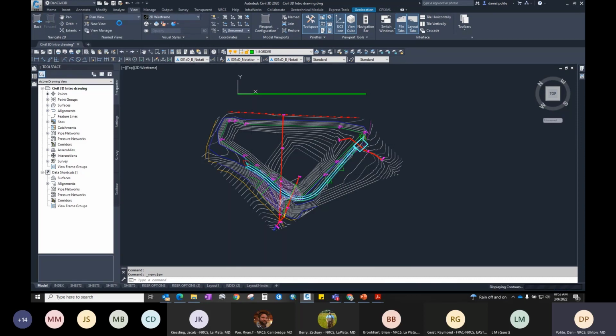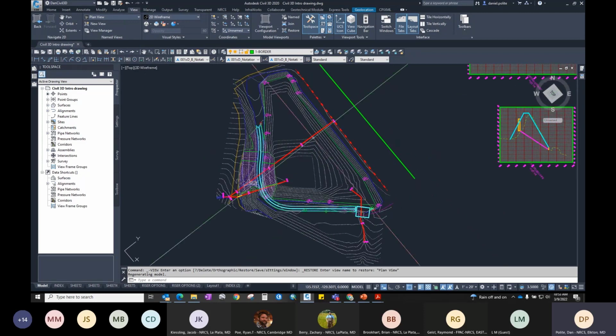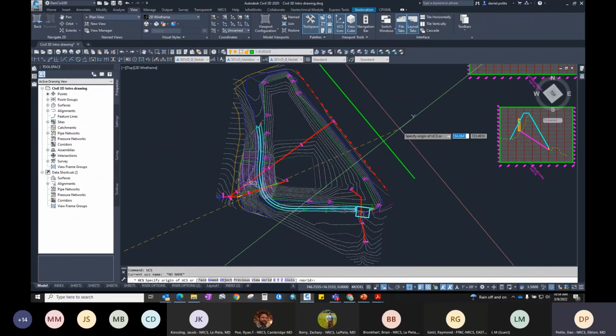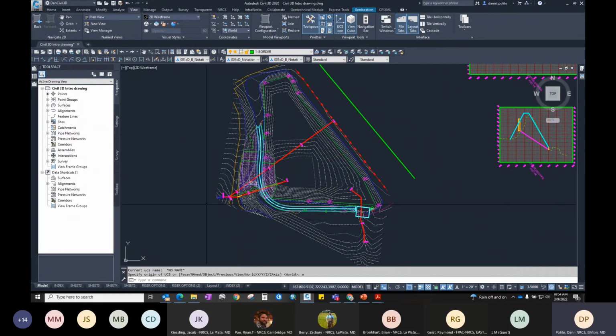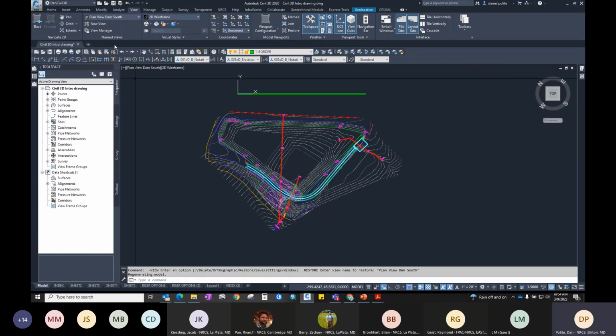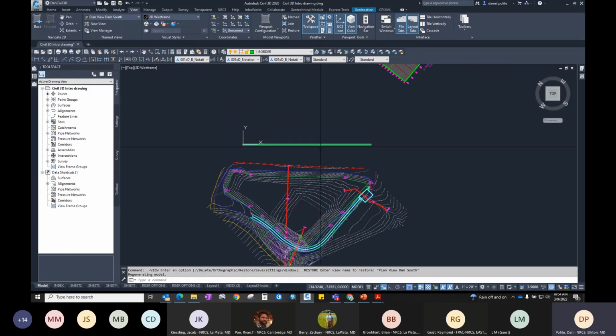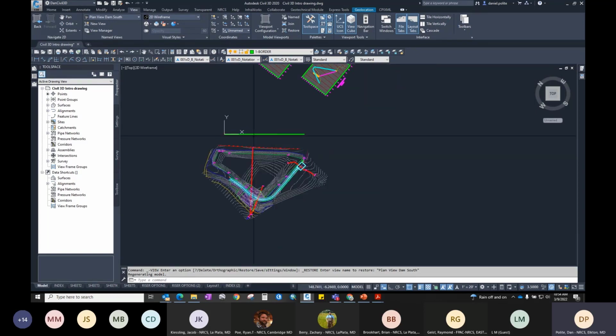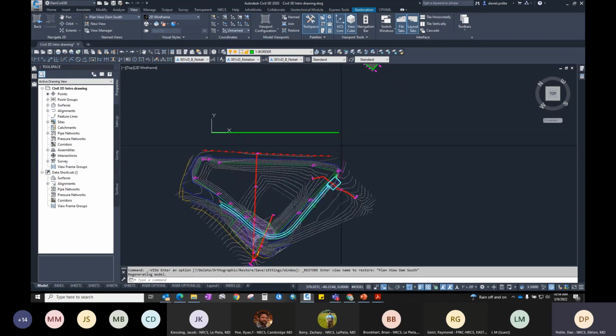If I want to go back to my plan view, what's going to happen? You'll see it goes back to this. My UCS hasn't changed because I haven't gone back to world. So if I go to UCS, enter, type W for world, now my UCS changed back to world. Now if I go to my plan view south, my UCS changed back to this XY UCS.